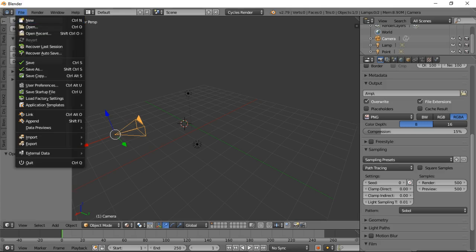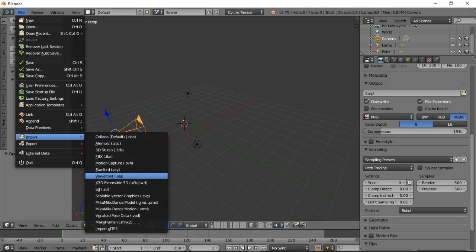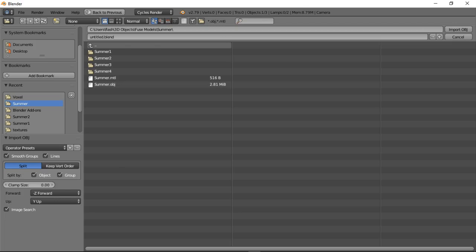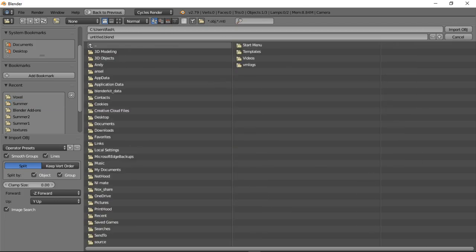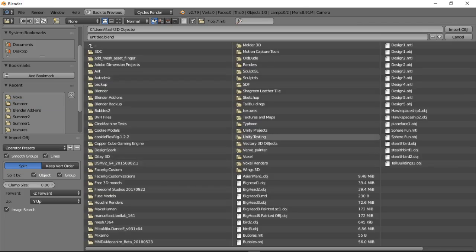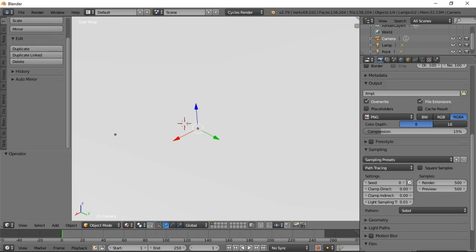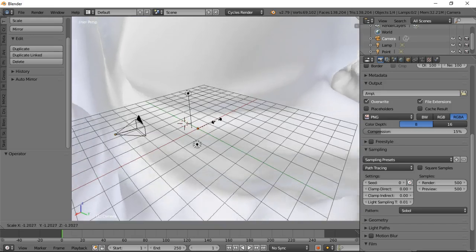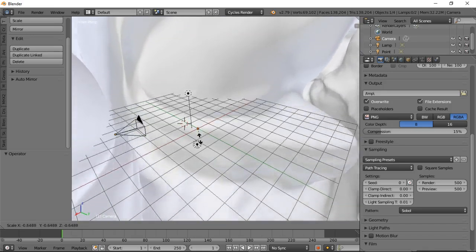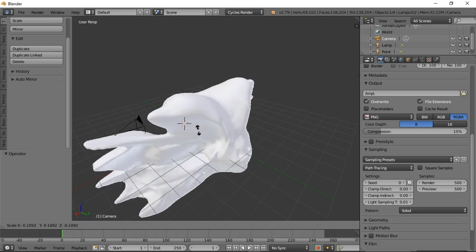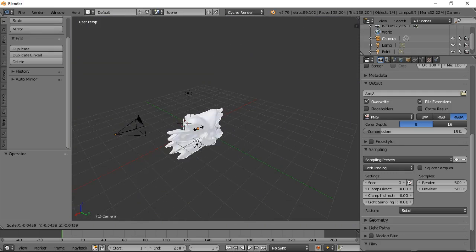Let's go to File, go to Import, and go to Wavefront OBJ. And we're going to go find that 3D object. It should be in the SculptGL folder, and then Drago Head 1. Import OBJ. Let's see what it does. Now it's huge. So we're going to hit the S key on the keyboard, and then scale that bad boy down to size.